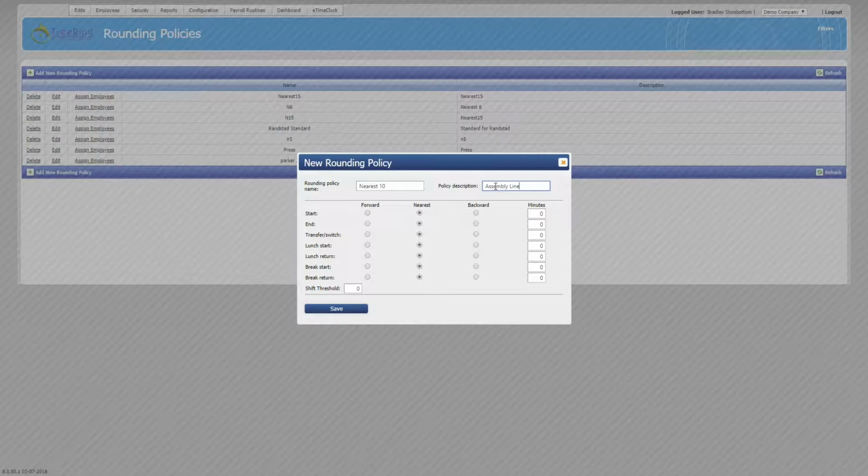Start: this rounding will apply to the work start time only. End: this rounding will apply to the work ending time only. Transfer and switch: this rounding will apply to the switch type punch. The switch punch is used when an employee presses the special switch key on a data collection device to change the department or the job that they're working on.